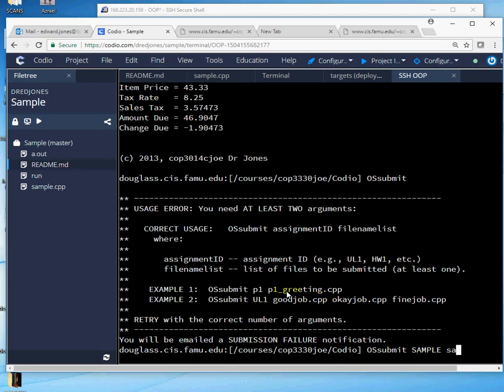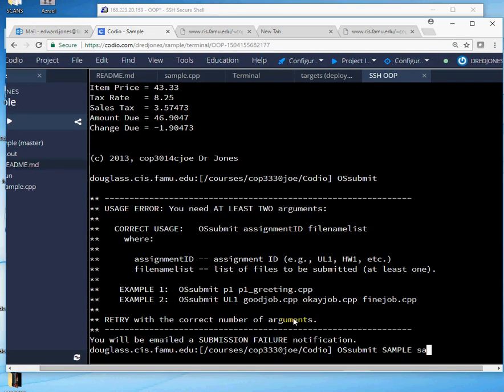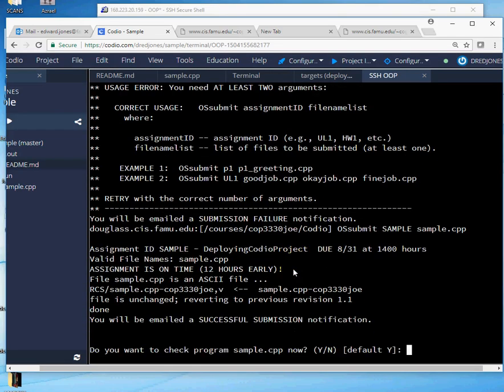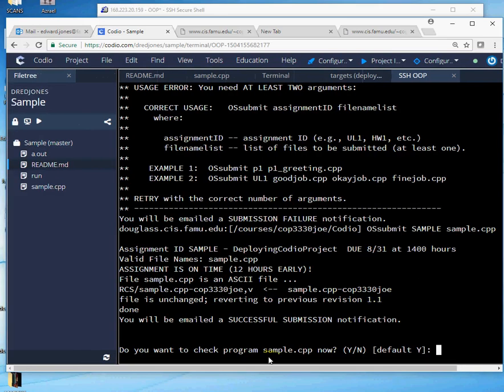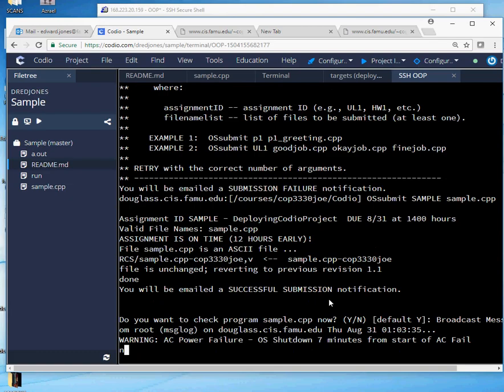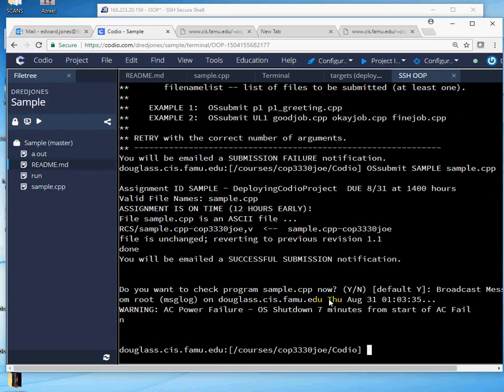Watch this. Are you paying attention? Watch. I typed SA and I'm going to hit tab. What does it do? It completes it. Doesn't it autocomplete? So we're going to submit it. And what happens? It says you're early. Good. It also says that this file is going into your repository. Pretty good, huh? Do you want to check the program? At this point, say no, because I don't have a checker or grader for you.